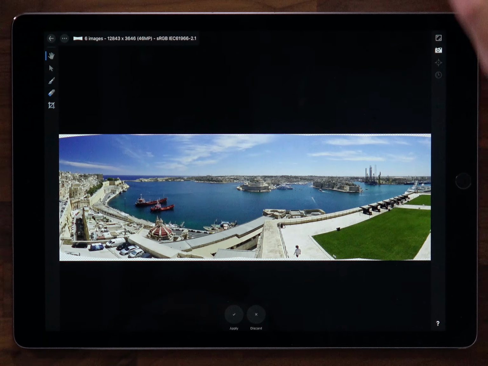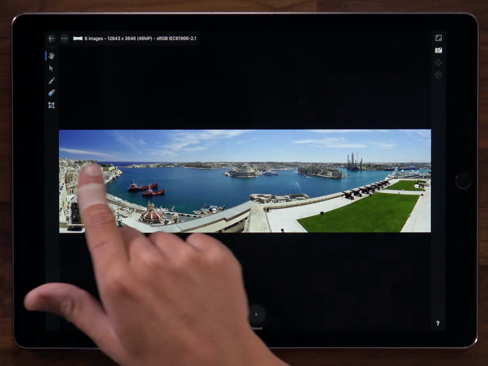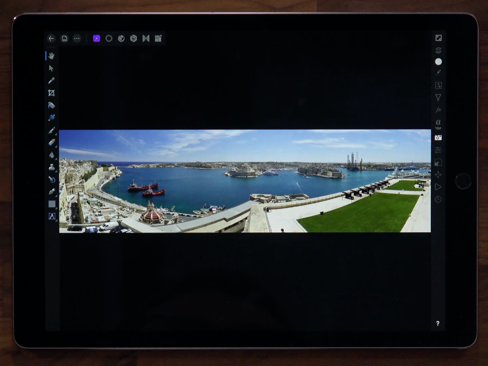One easy way to get rid of these is to tap into the command menu up here and choose Crop to Opaque. There we go. And it's cropped out the transparent areas. So now all we need to do is tap Apply, and we've got our finished panorama. But we did also mention correcting stitching errors, and that's what we're going to do now.